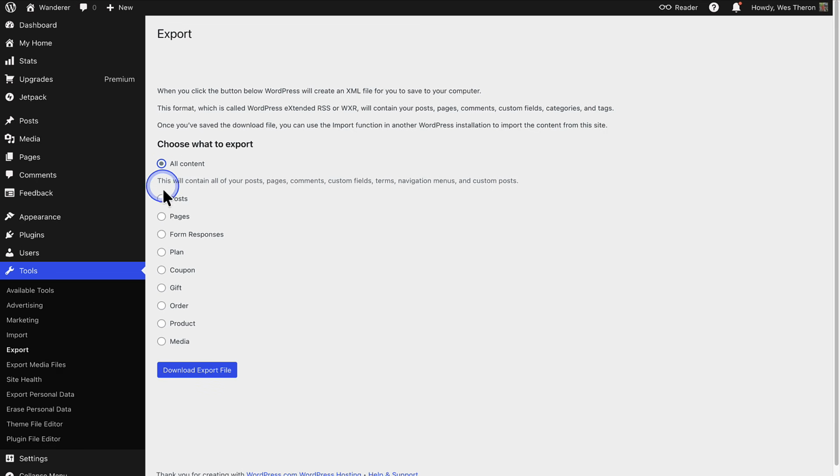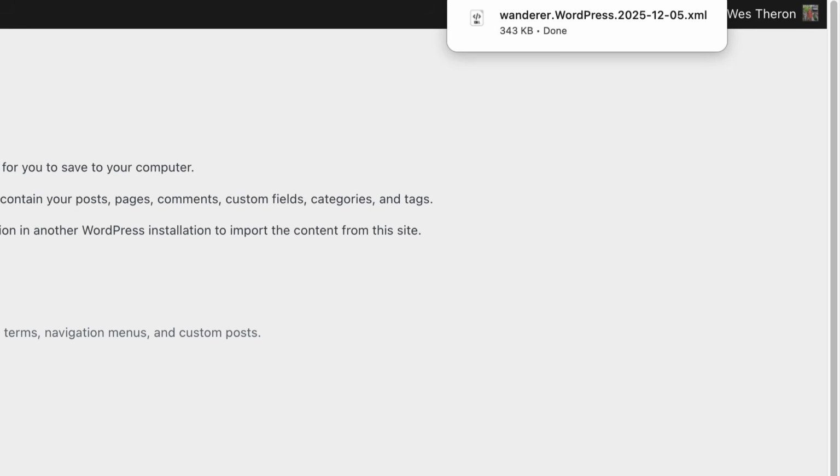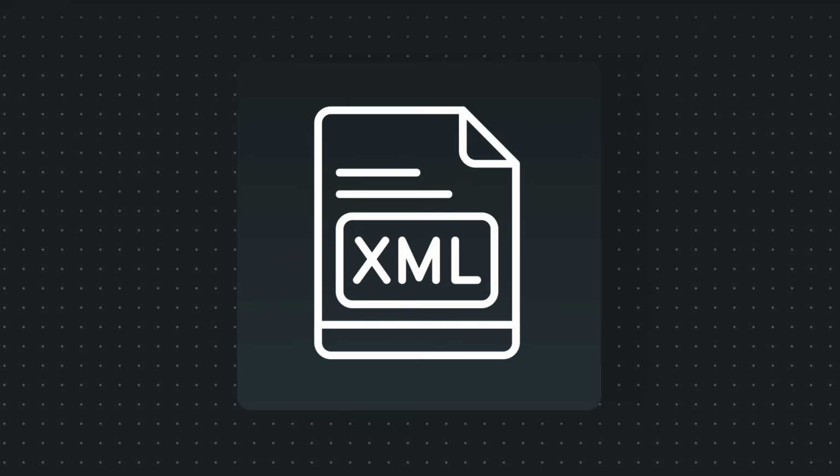And when you're ready, click the Download Export File button. The file will download to your computer automatically when ready. You'll receive an XML file containing all the content you selected. This includes your posts, pages, comments, and links to your images. An XML file is a standard file format that can be read by WordPress and many other website platforms.